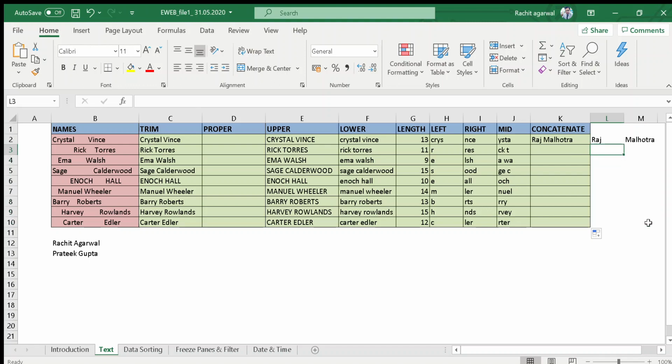But if I type the name here, suppose I type ABC as a first name and XYZ as a last name, so here I have got the complete name, ABC space XYZ. So I hope how to manage the text in Excel, using the text formulas, you all have got clear about these particular formulas.